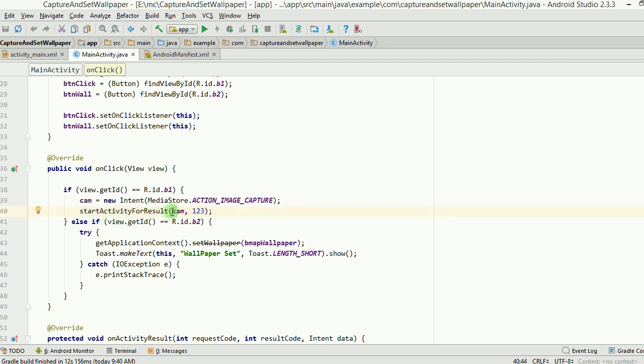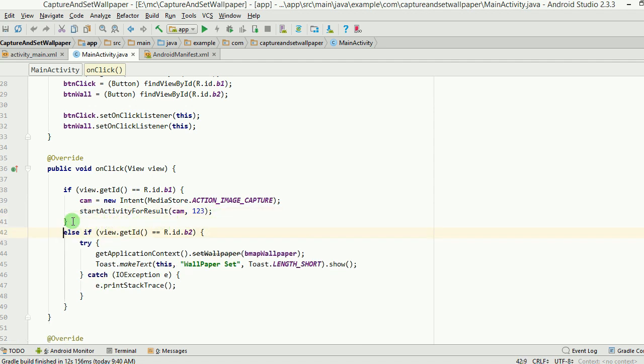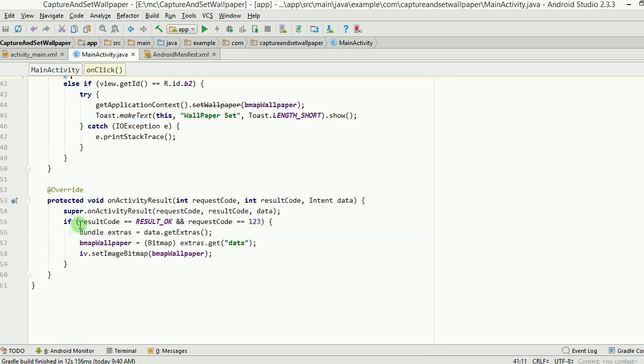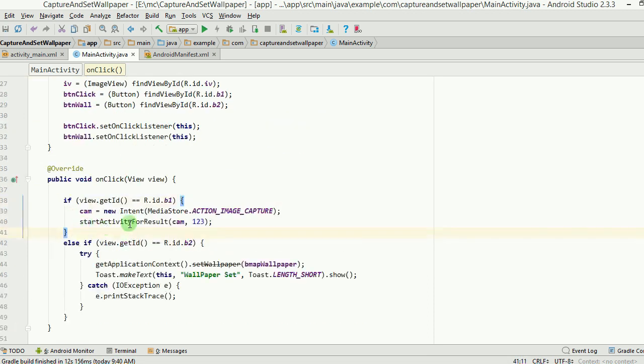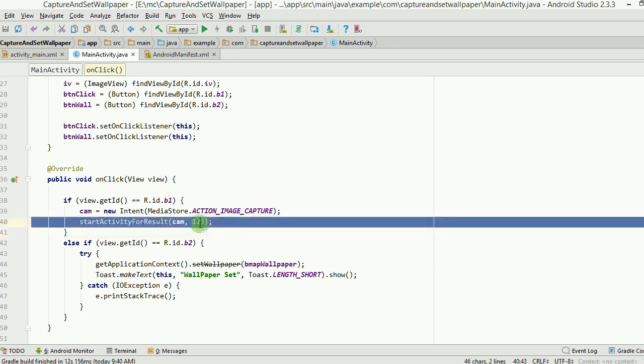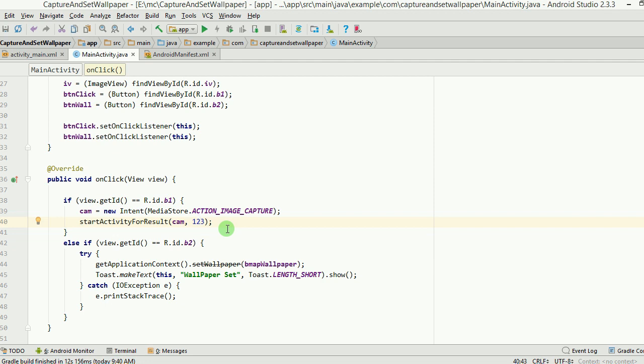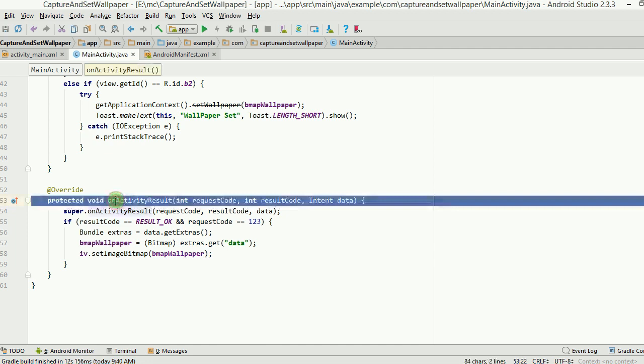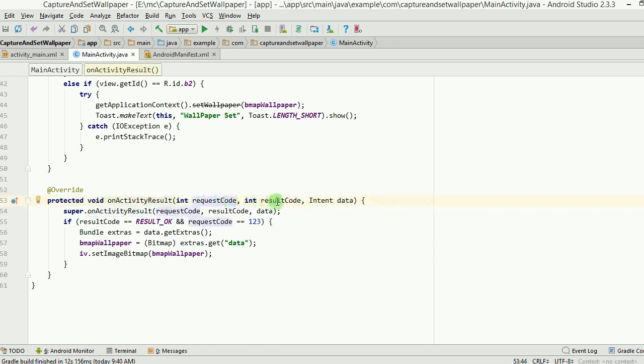In the next step, here we are finding out if it was button 2. So if it was button 2, then these steps are to be done. But first, let's look at the first button. If you click on button 1, then you will start the activity for result, and an implicit intent will be fired with the request code 123. So basically this intent will be resolved by the camera application of your mobile phone, and once that camera application resolves the intent and does its job, it will send the intent back, which will be received by onActivityResult. So these are the request code, result code and intent data.